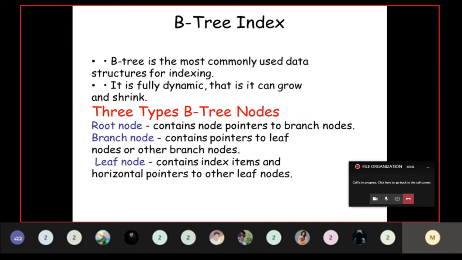So the root node contains node pointers to the branch nodes. The branch node contains pointers to the leaf nodes. The leaf node contains the index items and horizontal pointers to the other leaf nodes. Is that clear now? Okay, let's move on.